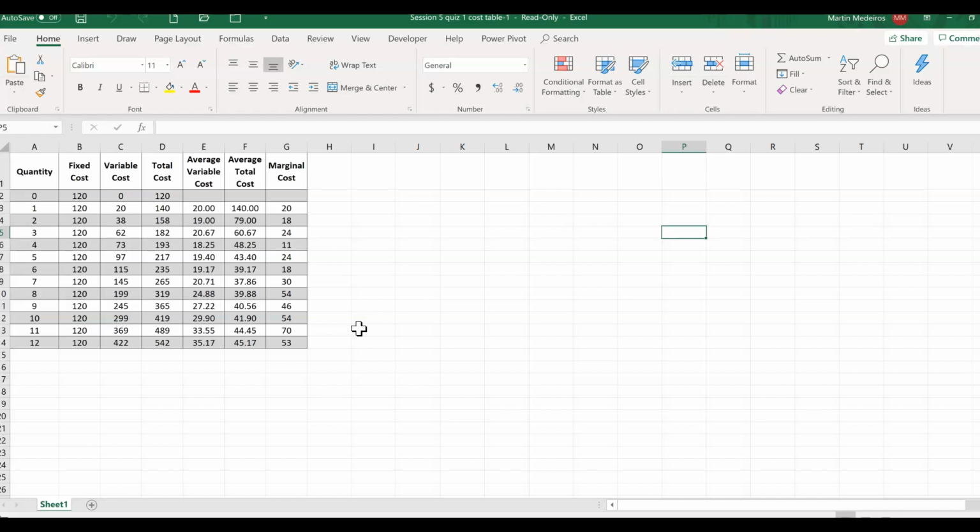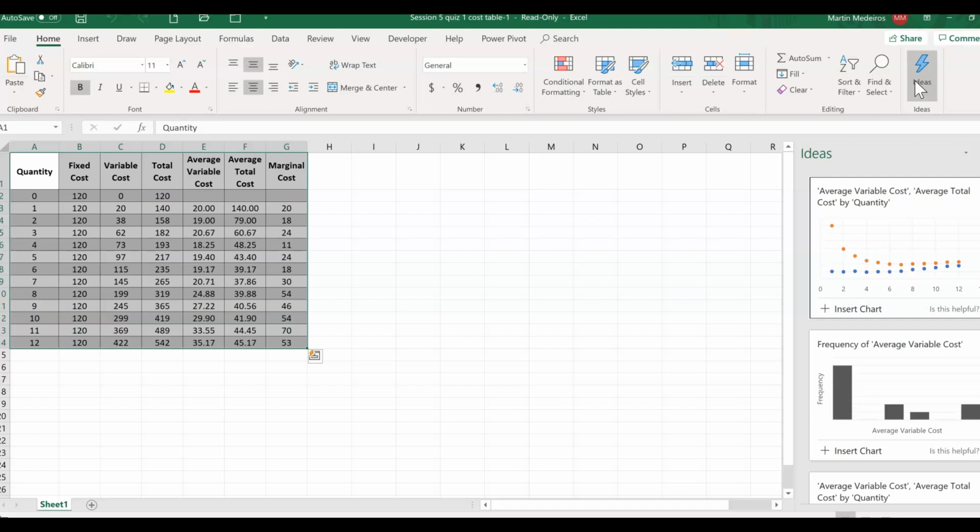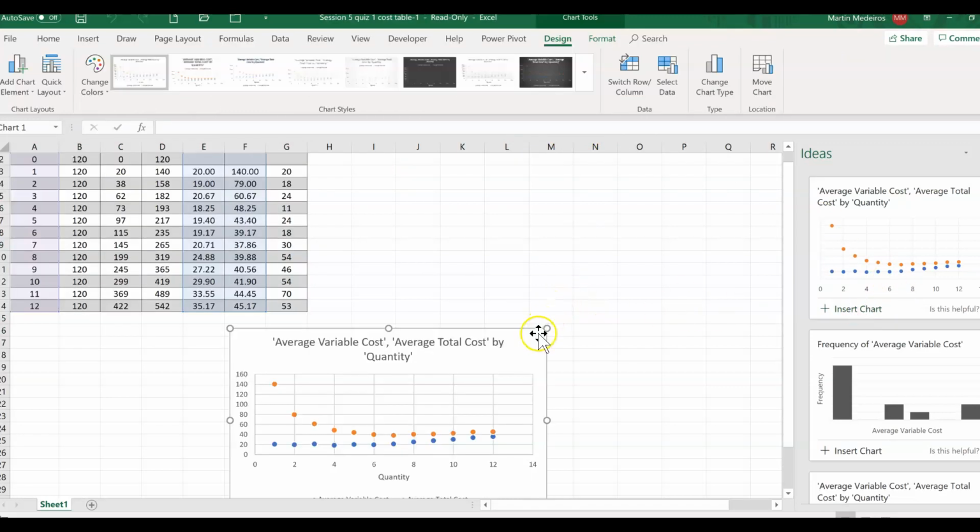One simple way, and this is new to Excel 2016 and Excel 2019, is if you click anywhere in the table, it doesn't matter where, and you go to the Home tab, on the far right, there's a new button called Ideas. If you click on that, Excel will use some artificial intelligence, look at your data, and give you some suggestions on how to analyze it. And it just so happens the very first suggestion graphs the two items we want, average variable cost and average total cost, right here. If I clicked on Insert Chart, this is exactly what we want.